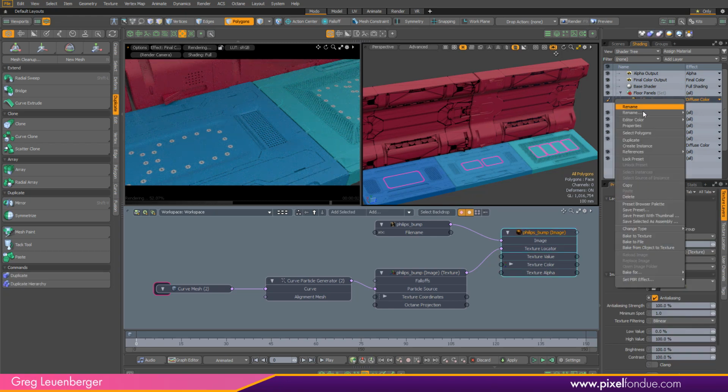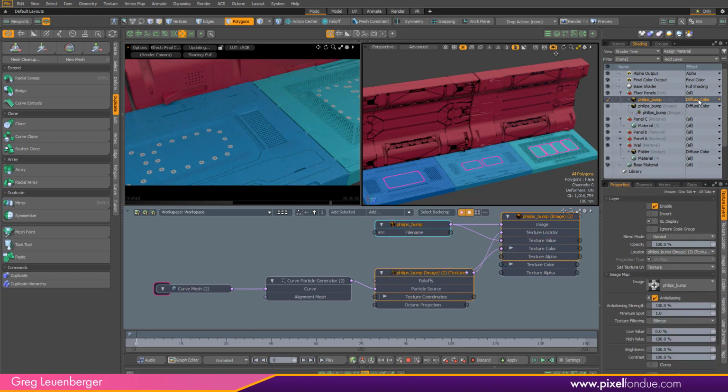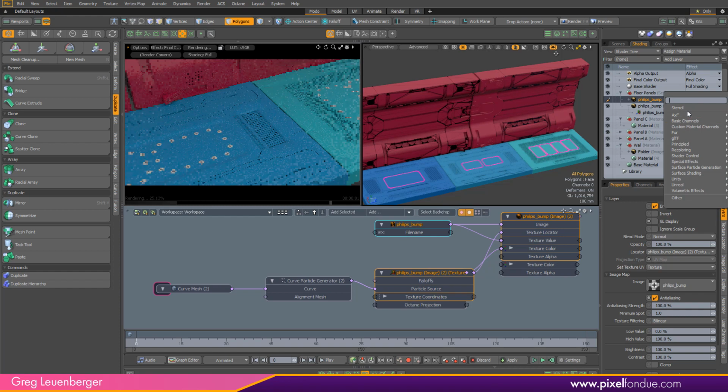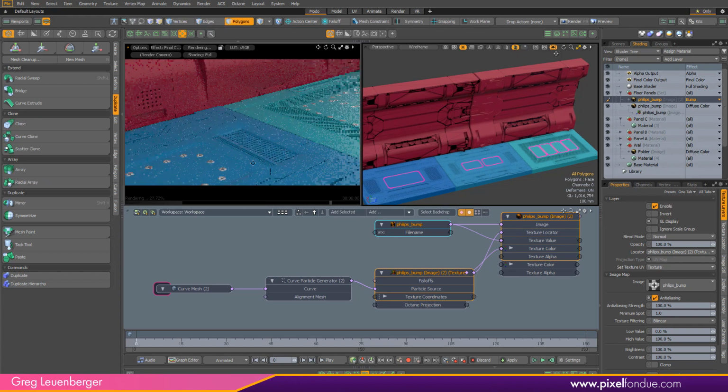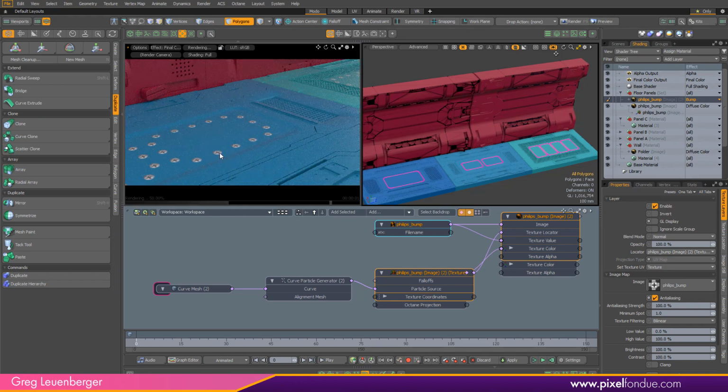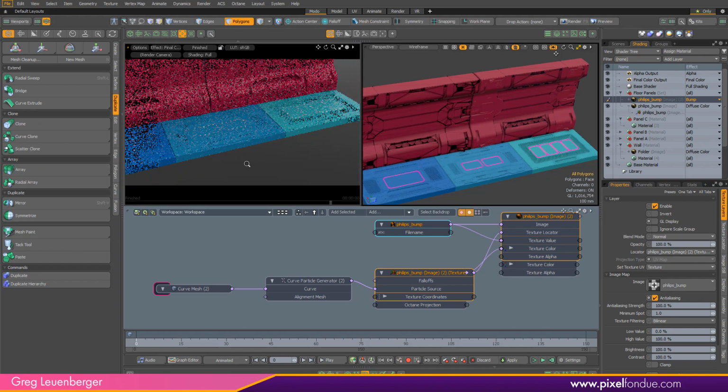But I can just right-click and duplicate and set this to bump as well, right? So I can go to surface shading effects or surface shading and set that to bump. And now I've got a bump effect and a diffuse color effect. So again, normal does not seem to work with texture replicators. I'll have to check and see if that's a bug or not. But again, that's a pretty cool little thing there, right?